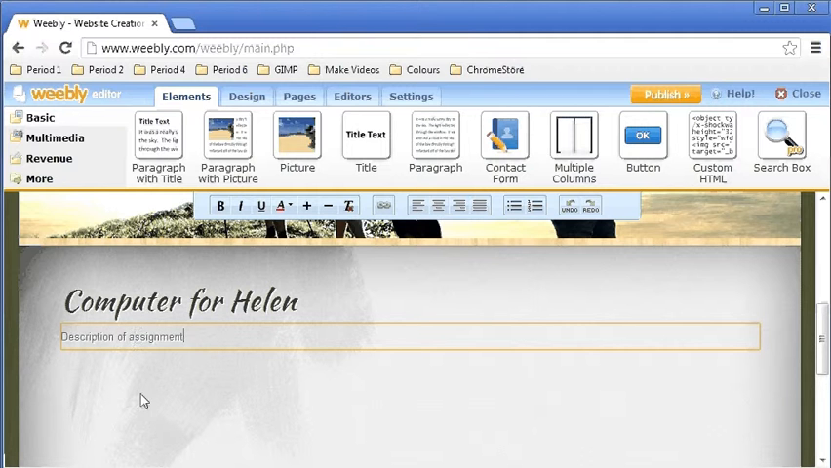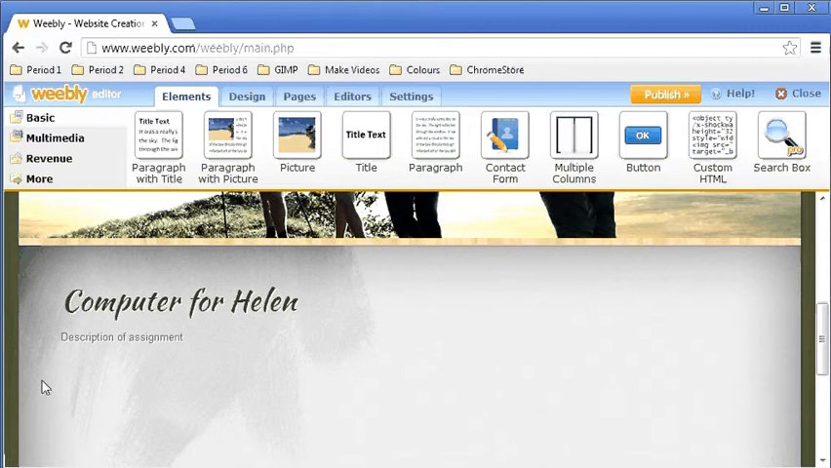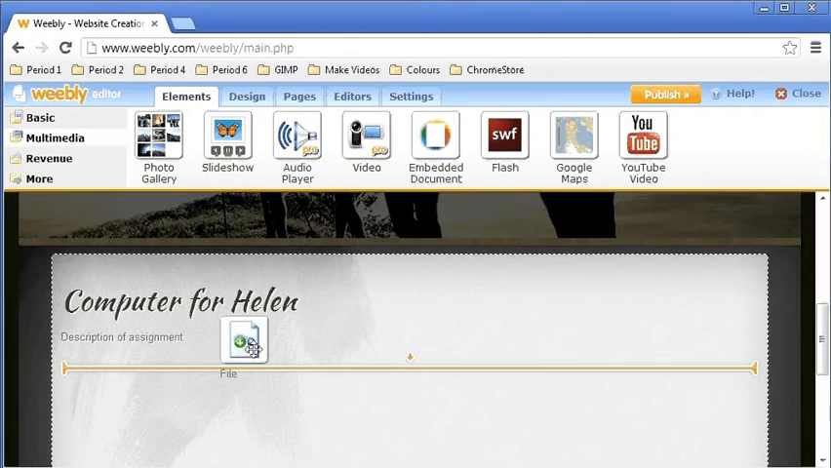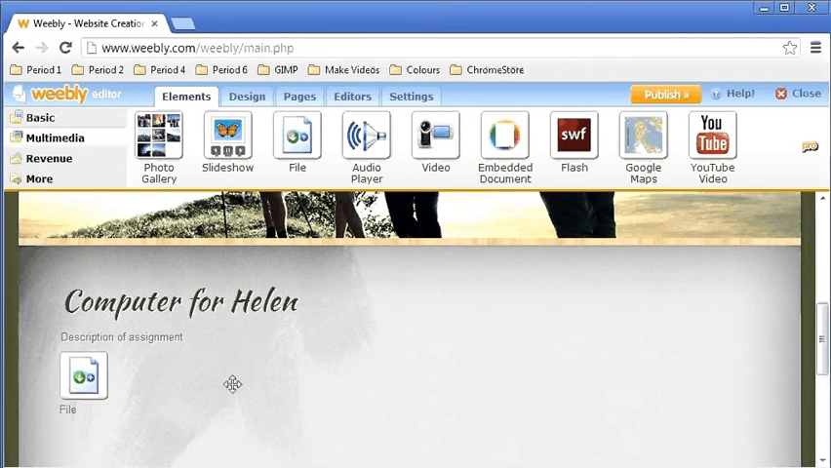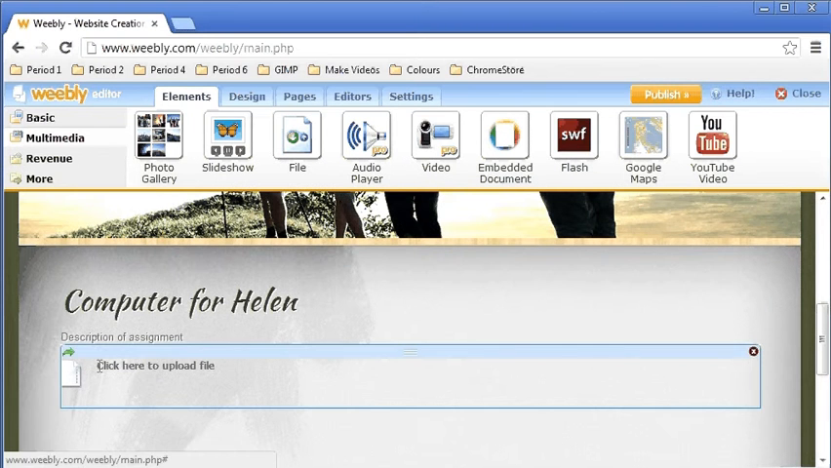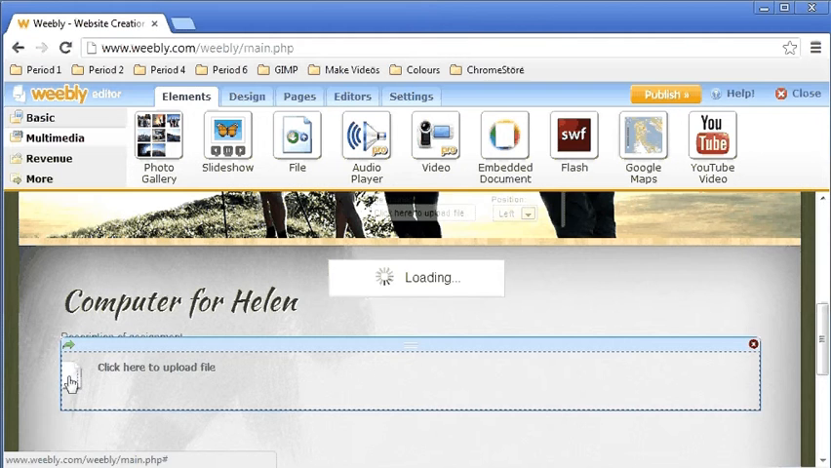And then the most important thing that you need to do is you need to upload your file. And so to get to that, instead of having the basic tab here on the side, you go to the multimedia tab on the side, and the third choice in says file. And when you drag that down, again, wait for the orange line to appear. It might take a minute. And when the orange line appears, you'll see this click here to upload file. You can click on the icon here to upload the file.